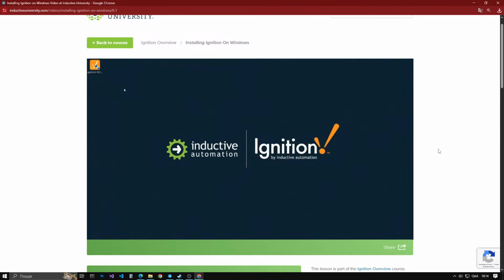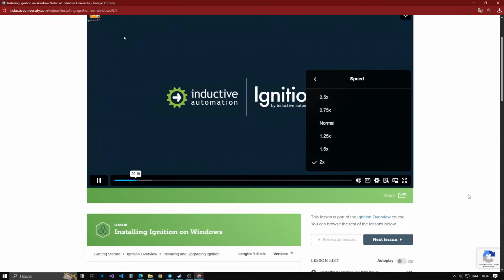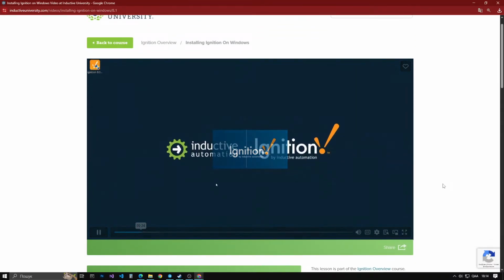Installing Ignition on a Windows operating system is pretty straightforward. You just need to download the installer file from the downloads page of our website, inductiveautomation.com, and then run that file. I already have the downloaded installer executable here, so I'm just going to double click on it to run, and then the installer process is going to begin.